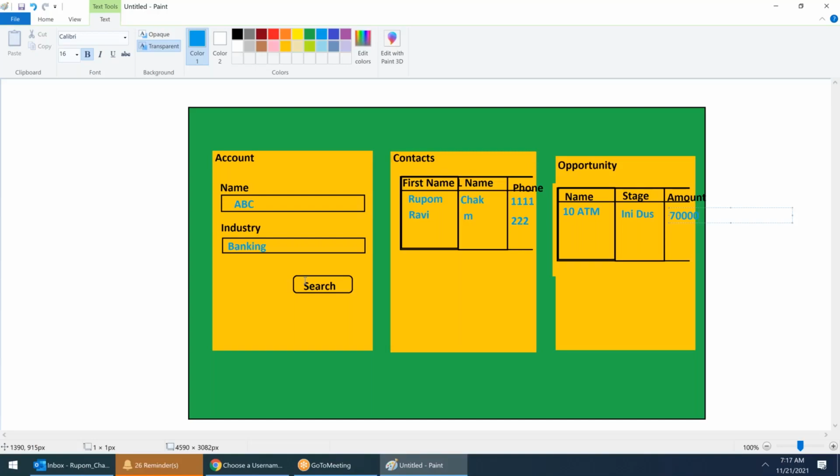When you click the button, it's not the parent. The brothers, all these are brothers. You can see that contact and opportunities are brothers. They should be getting the event. When they receive the event, they should go ahead and find the respective contacts and respective opportunities. Shall we do that now?